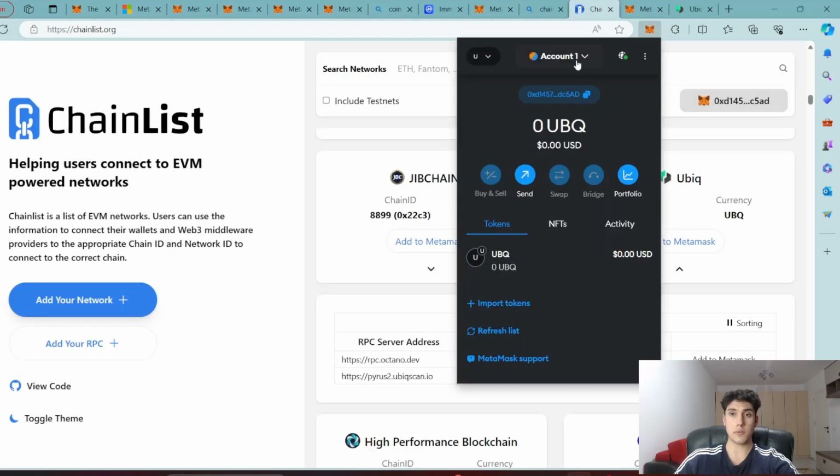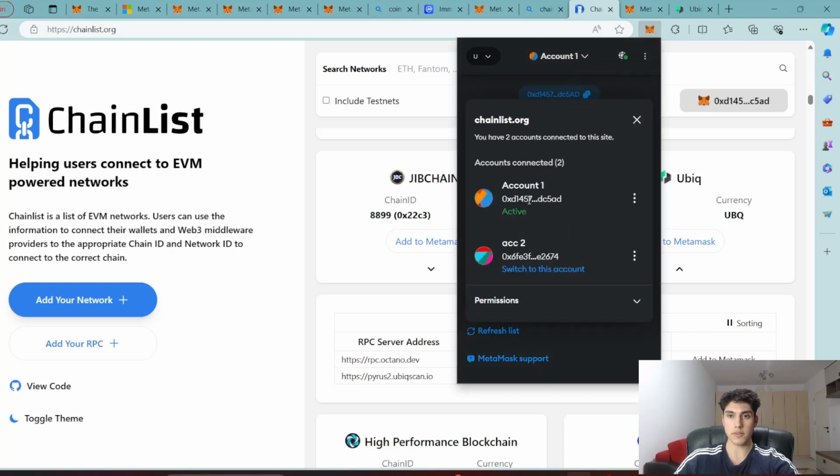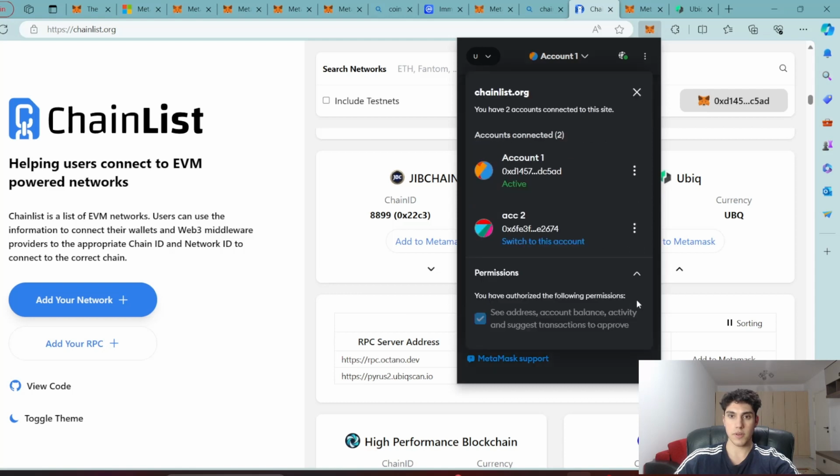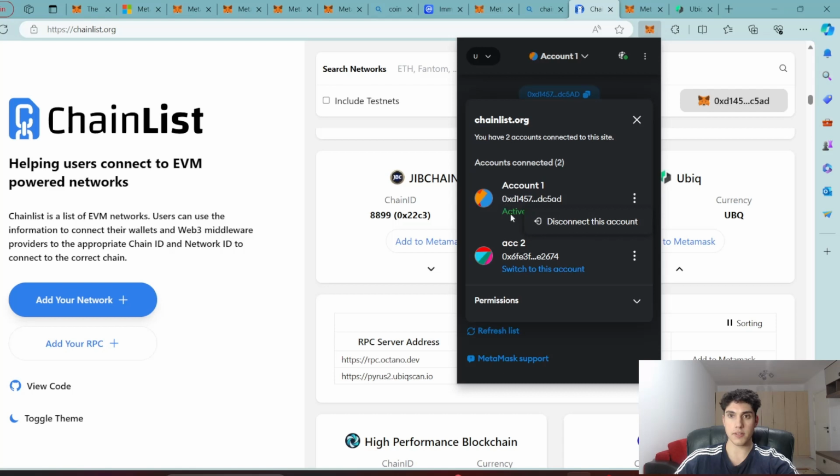Alright, now that we finish with this part, we're gonna go here, account connected, and we can see the account that is connected to this D app. So here you can see the permission. You have authorized the following permissions: see address, account balances, activities. I can directly disconnect this account from this D app.